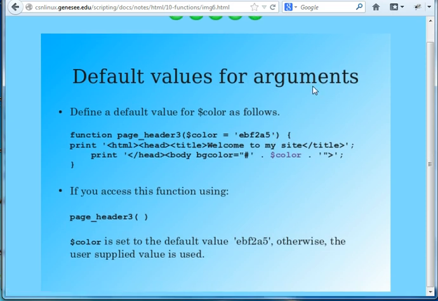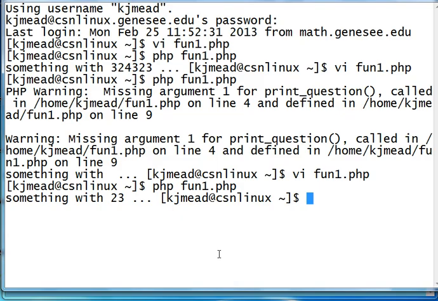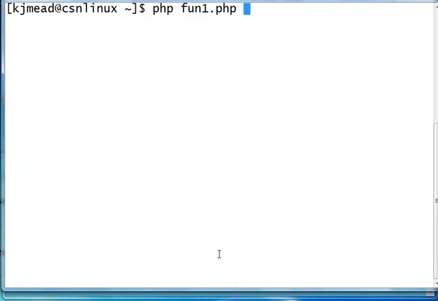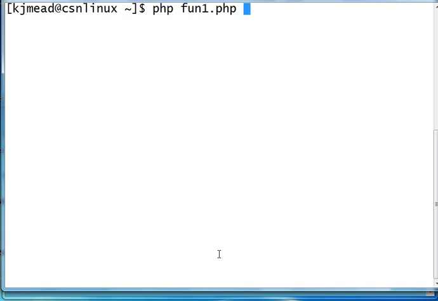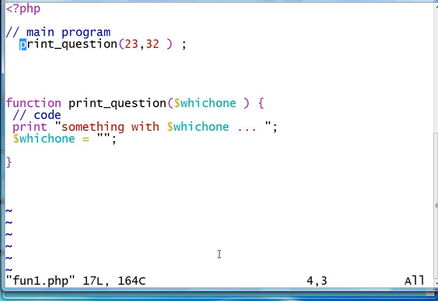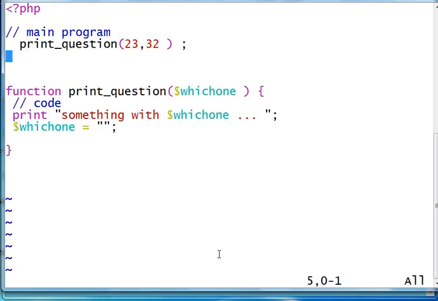Because you can define default values for arguments. The way you do that is you still define your argument, $color, but if you put an equals, you can define a default value if it doesn't get sent. So, let me go back to my example and clear this out.